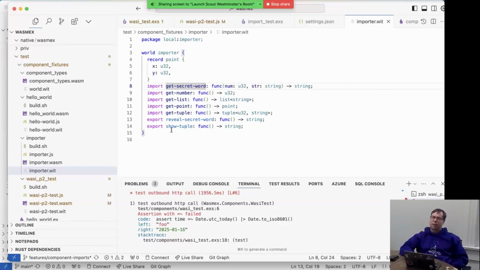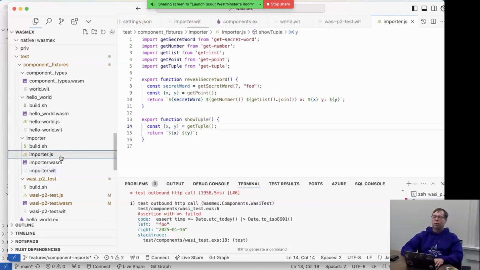But I can actually show that. What I'm doing over here is, in the JavaScript code, I import these functions as if they're JavaScript modules, and that just works. And then I can call them over here. I'm not doing anything interesting yet. I'm just proving that I can export functions that use these other functions that I define over in Elixir.